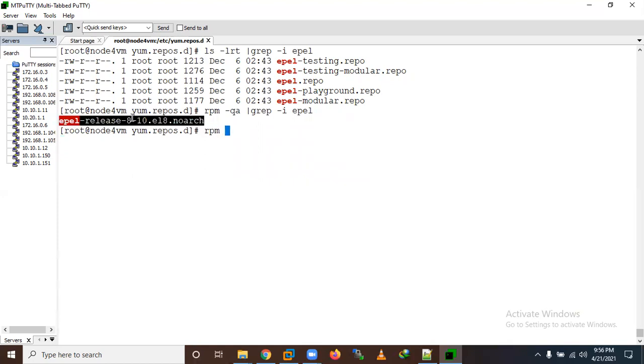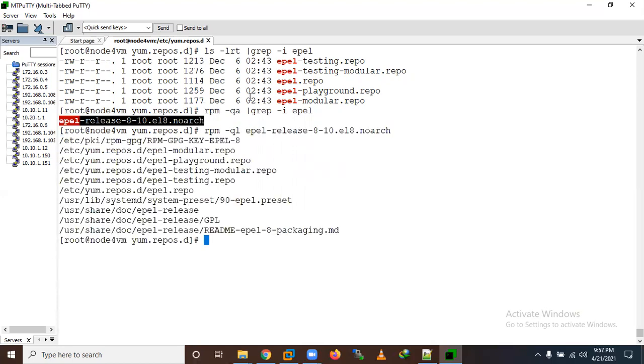So rpm hyphen query, and here list for the package. You will see all these repos belong to this package; this package has all these repos. Here you can see the list. So these are the repos, and it will show all the files. Here you will see all these repos, and the signature key is also updated here.